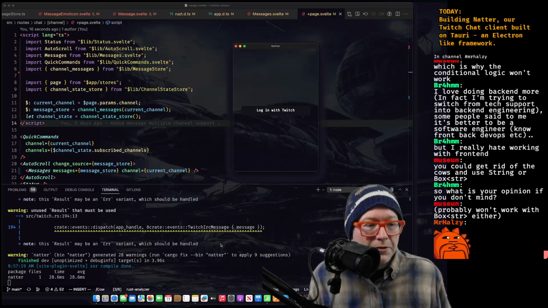Get rid of the cow and use Stringer Buckster. Oh, interesting. I think our type alias, our type definition for cow actually works there. So I'm going to leave it.